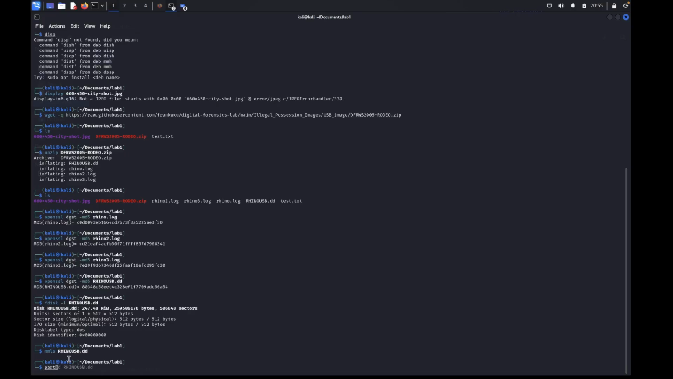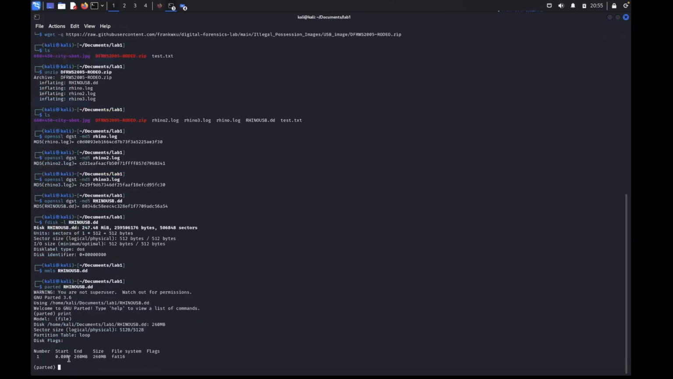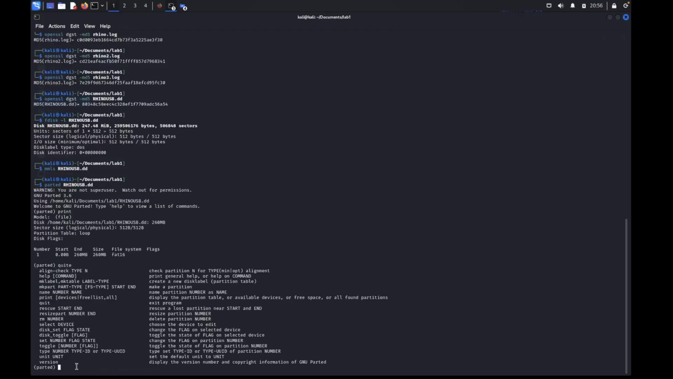Then once we do that, we can do parted rhino USB.dd. Now if I do print, it will print everything. The parted command is used in Linux for managing disk partitions. It allows users to create, delete, resize, and manage disk partitions on various storage devices supporting multiple disk formats. So our disk is FAT16 type. I'll use quit to get out of it.